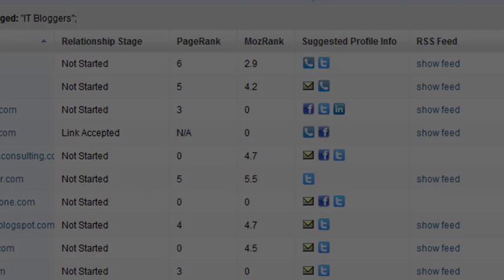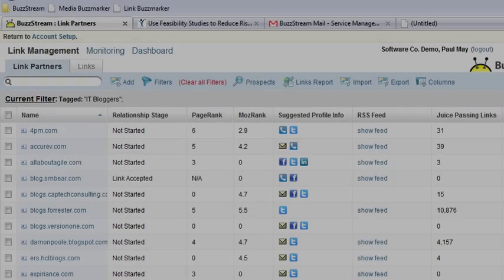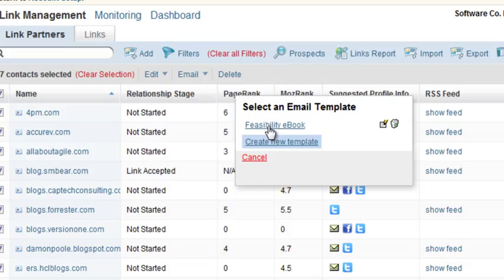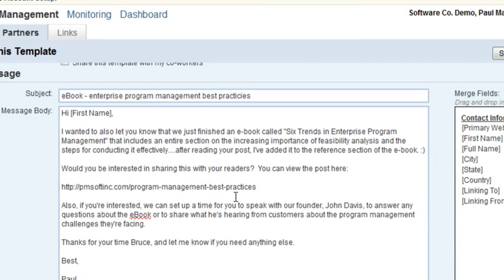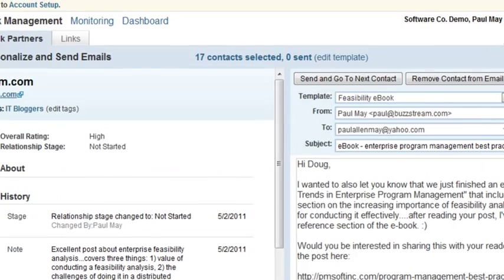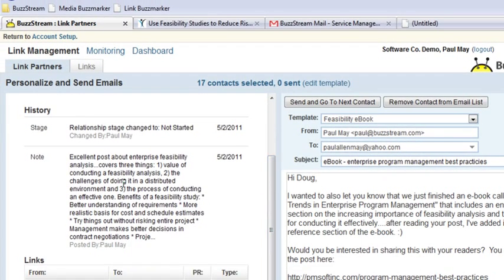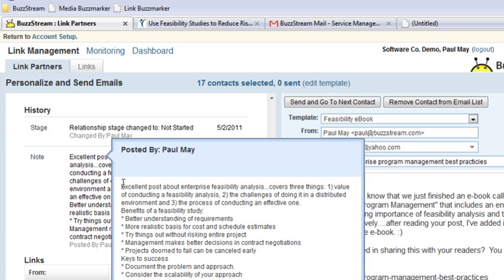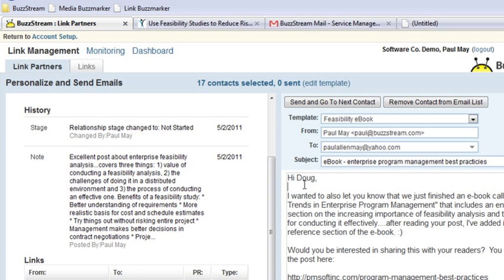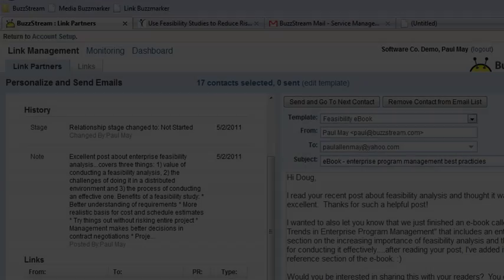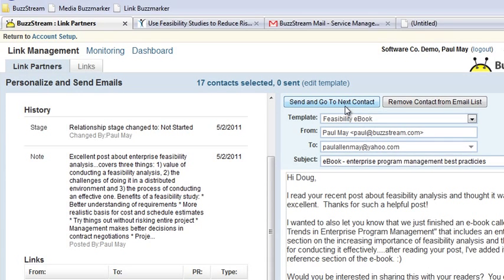Let's see how I can use BuzzStream's outreach module to conduct outreach that's both relevant and personalized. I'll start by selecting the contacts. I'll select the template that I want to use for my email, and then I'll start my campaign. On the left-hand side of the screen, I have a full history for each contact that includes my communications with them, my notes about them, and any links. This gives me all the information that I need to then personalize the email, which is shown on the right-hand side of the screen. I'll personalize the email, and then I'll click Send and go to next contact.